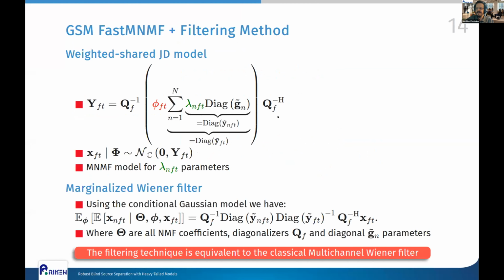So now we apply the joint diagonalization. Basically we have something like that with Q_f, the diagonalizer that they introduced before. In that case, this is more or less the same, except we have a conditional Gaussian distribution with the parameter phi, which are the impulse variables that we aim to estimate also. And in that case, we don't propose a classical Wiener filter to estimate our sources, but what we call a marginalized Wiener filter.